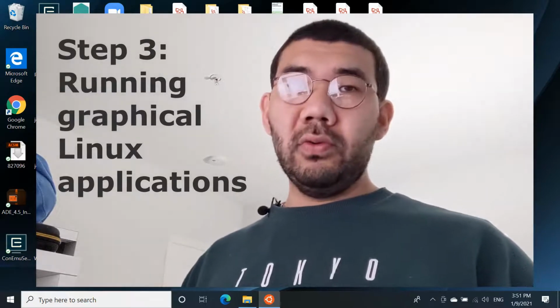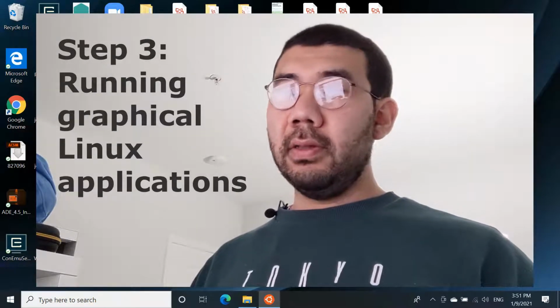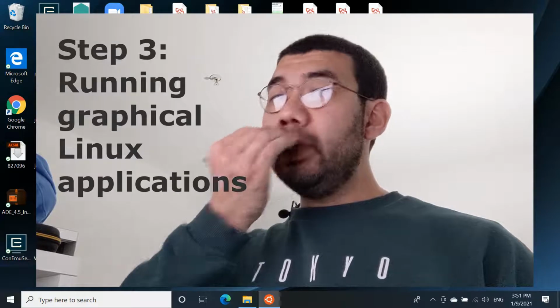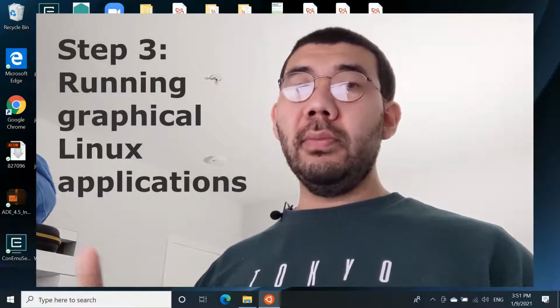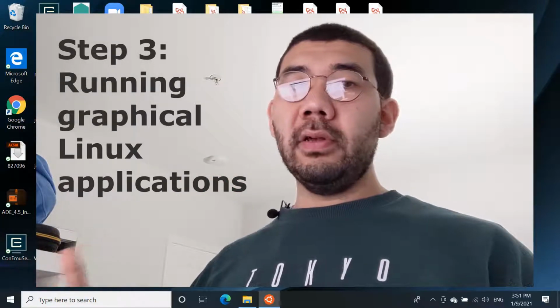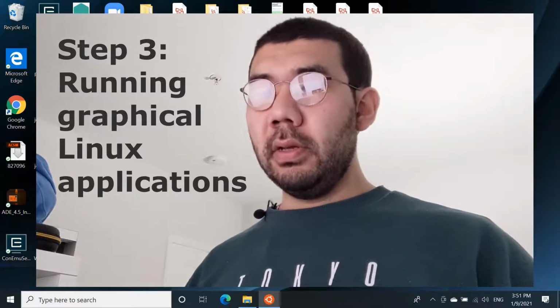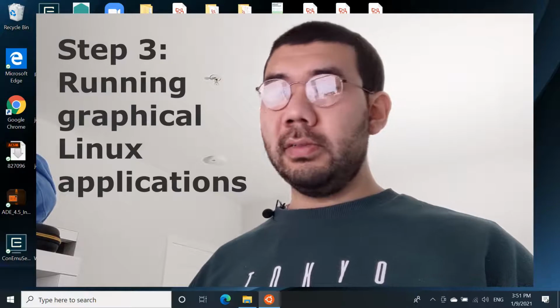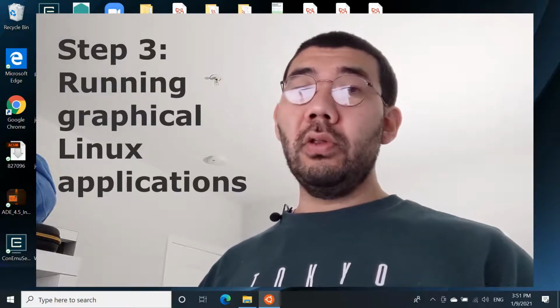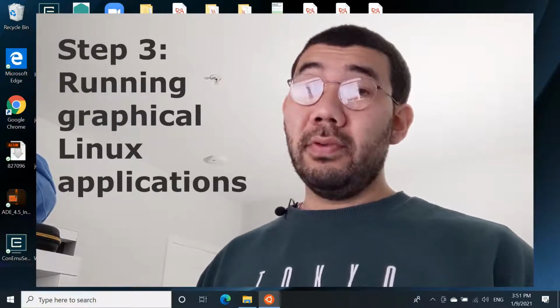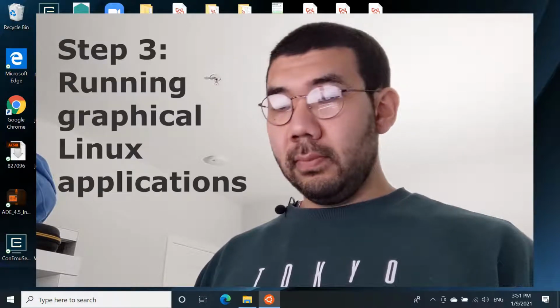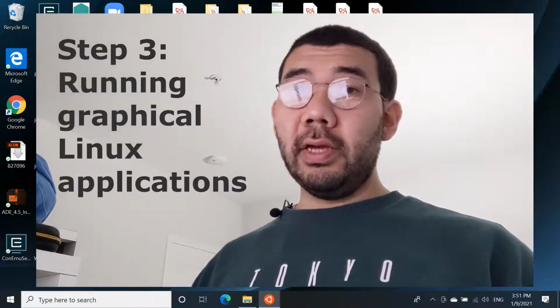So now we have the Ubuntu installed on our machine. Now what we need to do is to make sure that we are able to run the graphical interface of Ubuntu on the Windows machine, right? And in order to achieve this purpose, we'll have to install an X11 graphical server.